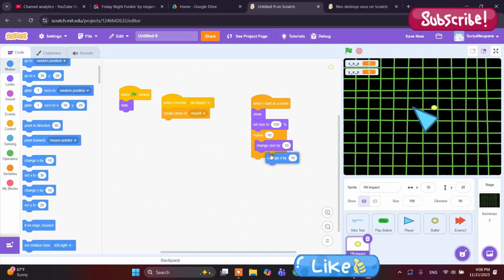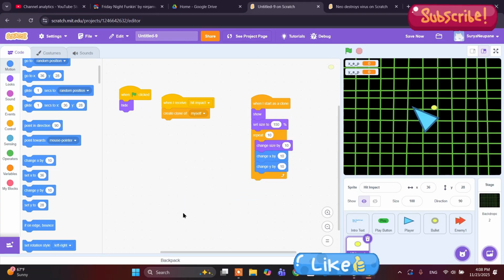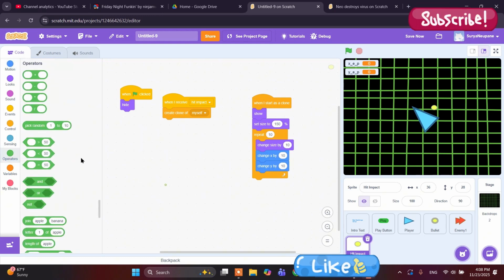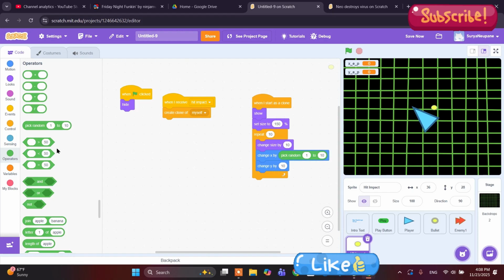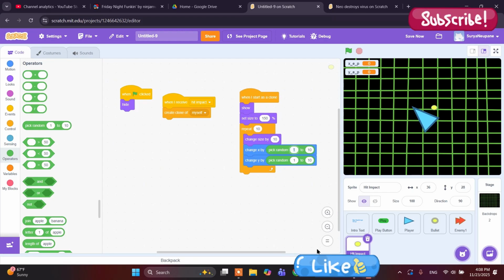And next, for a little bit of animation, let me go to motions, go downwards, drag a change X and change Y block, and let's just change the X and Y by random values. So let's go to operators, drag a pick random number block twice for both X and Y positions, and for X position I'll just change it to -5 to 5, and for Y I'll just change it to 0 to 6, and that's it.